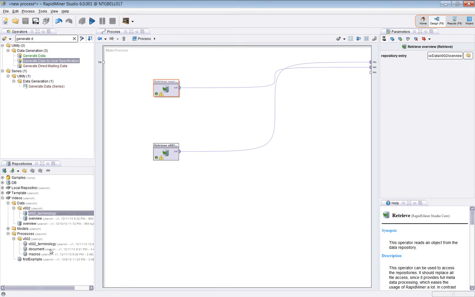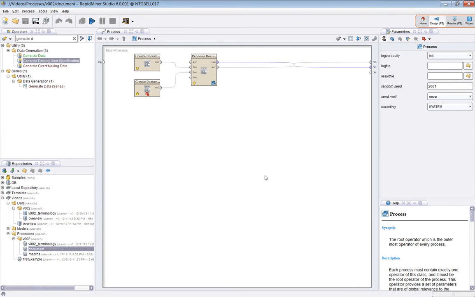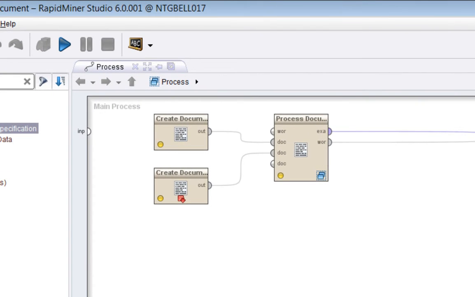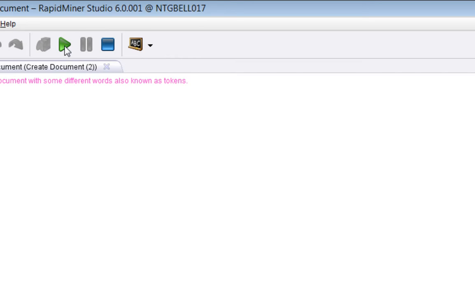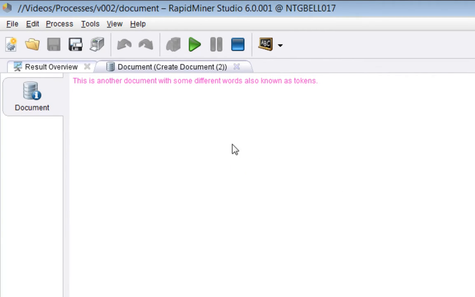If I just go to my pre-prepared example, I've created a small process that will create a document and the associated items. It creates two documents and then it processes them, and I've set a breakpoint on one of the create documents so we can actually examine what the document is. If I run that, what you're now seeing is a document. This is different from an example set, and this is the text contained in that document.